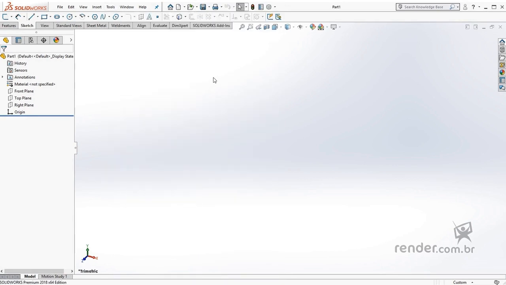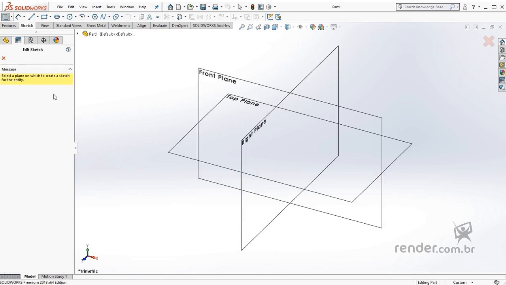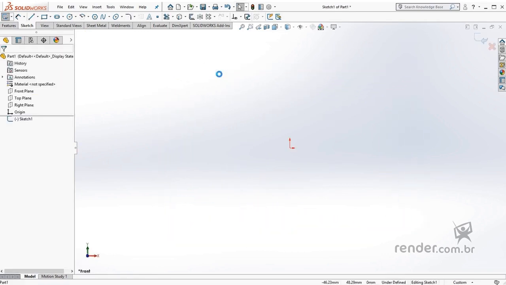We click on Sketch and note that the Property Manager informs us that we must select a plane to draw the sketch. The 3 standard planes are displayed prominently in the modeling area. We click on the front plane and note that the visualization becomes normal to the screen automatically, to make it easier to create the sketch.